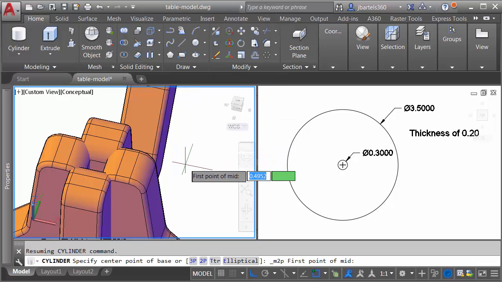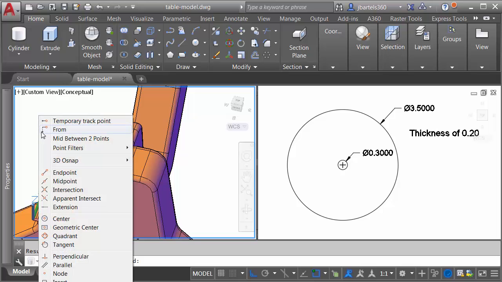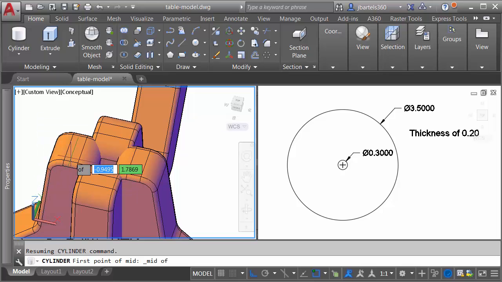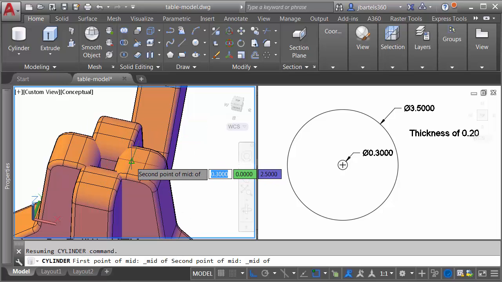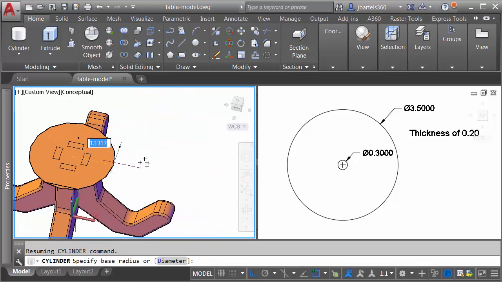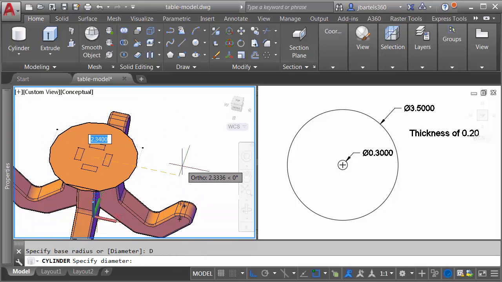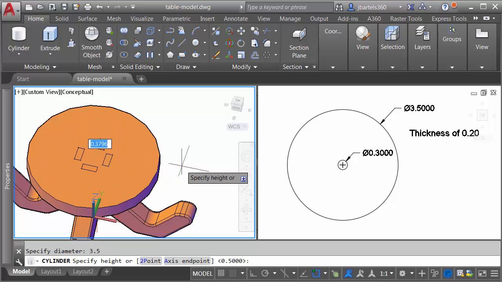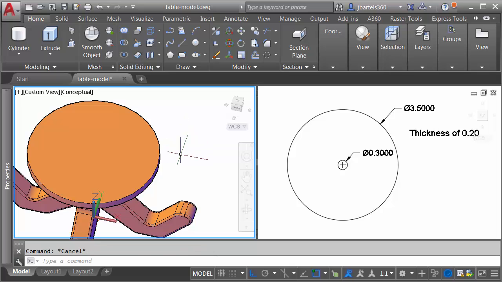I apologize, that was off screen. So what midpoint do we represent here? I want the midpoint between the midpoint of this edge and the midpoint of this edge. So that puts me right at the center of the top of the table. I know this is going to have a diameter. I'll come down and hit diameter. That'll be 3.5. And then I'll pull up. This is going to have a thickness of 0.2. I'll press enter. There we go.